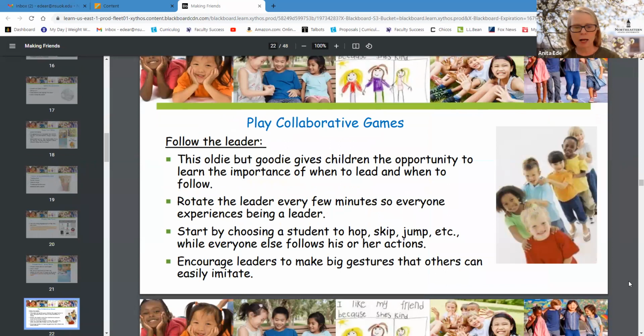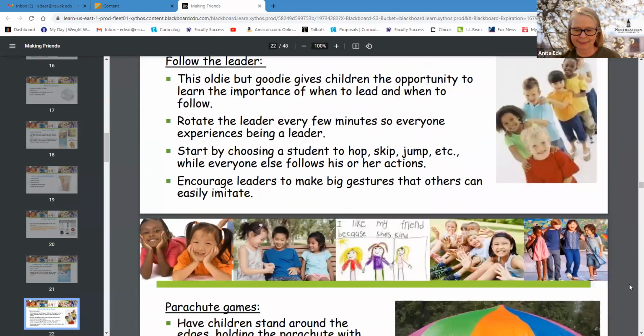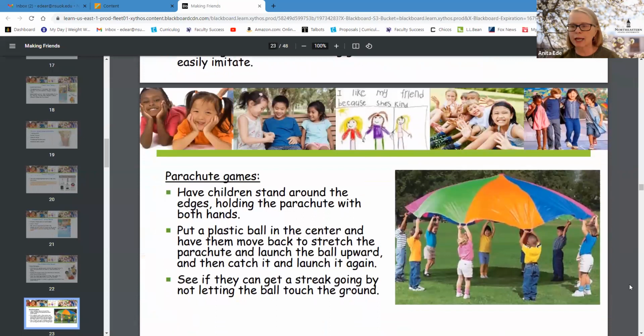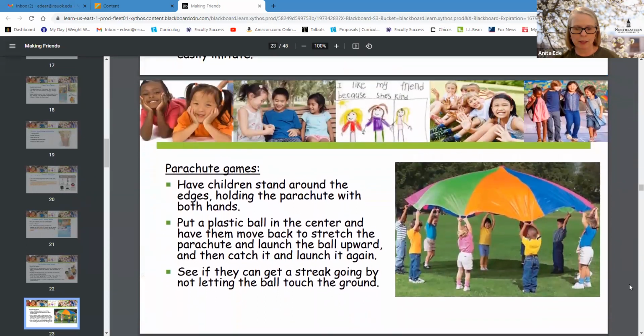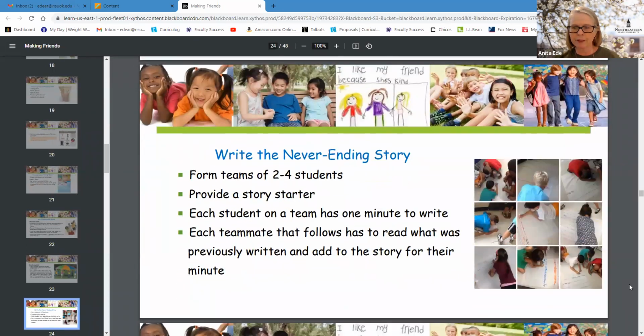Collaborative games like Follow the Leader are a great way to teach collaboration and listening skills. Parachute games are lots of fun in this field. Write the never-ending story. This is a ton of fun. If you're doing 2nd and 3rd grade, give them a story starter.